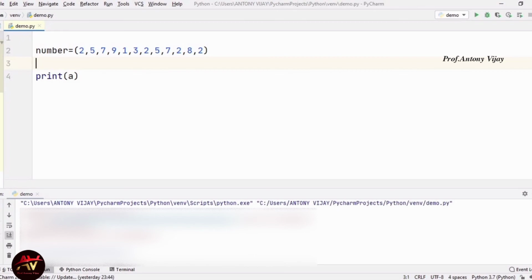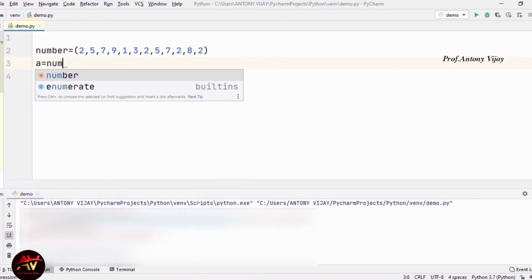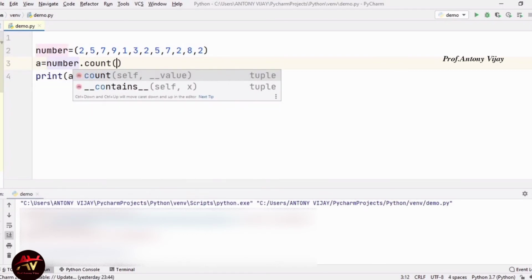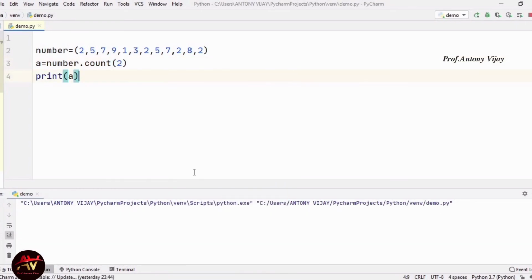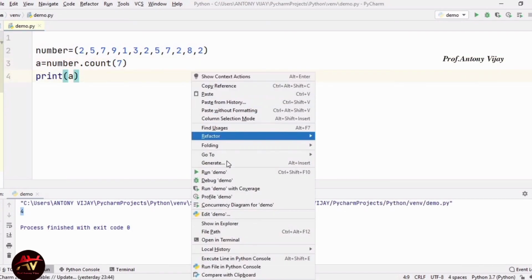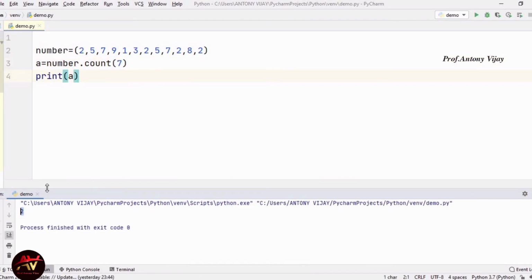Now I am going to find how many times 2 is represented in this tuple. For that I am going to use a equal to number dot count of 2, that's all. We will get the count of 2. See, 4 times 2 is represented: 1, 2, 3, 4. If I mention 7, let's see the count. It is 2, here it is 1 and 2. So using this count method, we can easily find the frequency of a number in a tuple. This is the tuple concept.